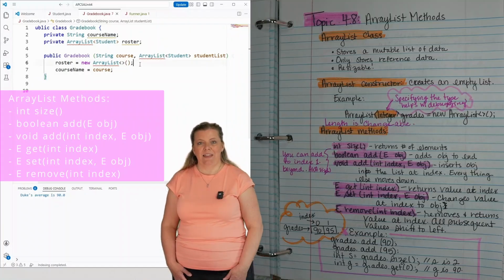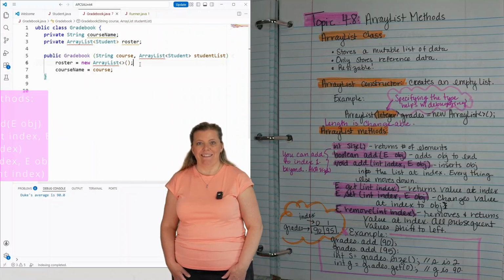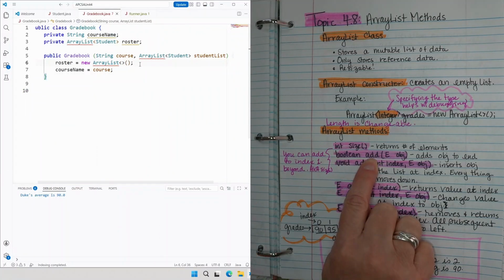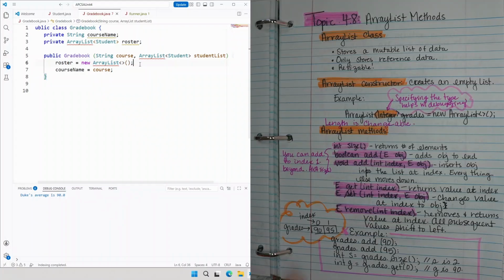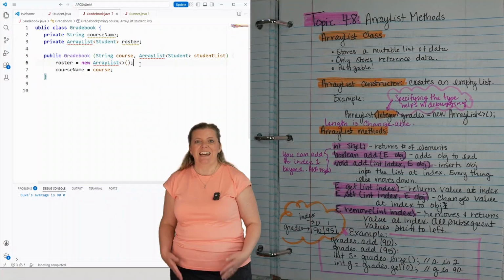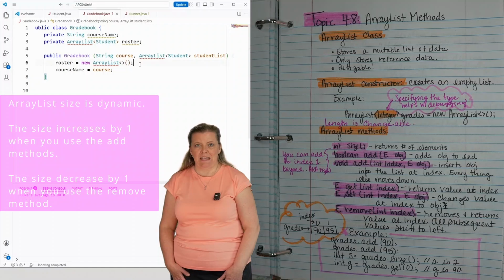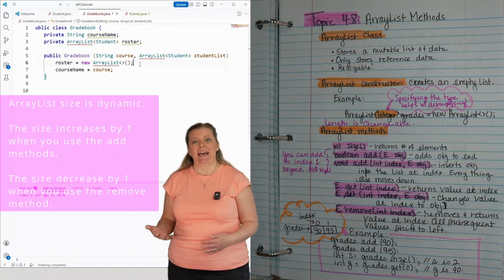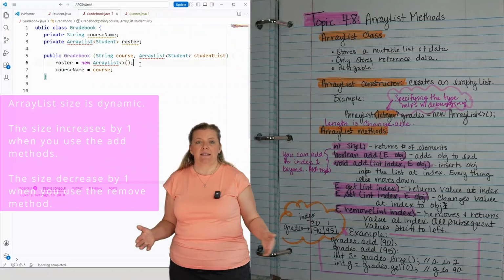There are several ArrayList methods that you should know for the AP exam. Method size gets the length of the array list. There are two add methods, a get method, a set method, and a remove method. We have an add method that we can use to add to the roster, and we have a get method that we can use to get values out of the student list. An array list is a collection of data that's resizable. You can continuously add data to an array list and also remove data, making the size dynamic.